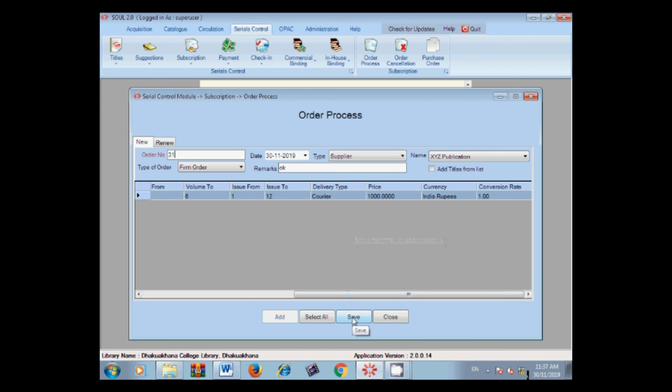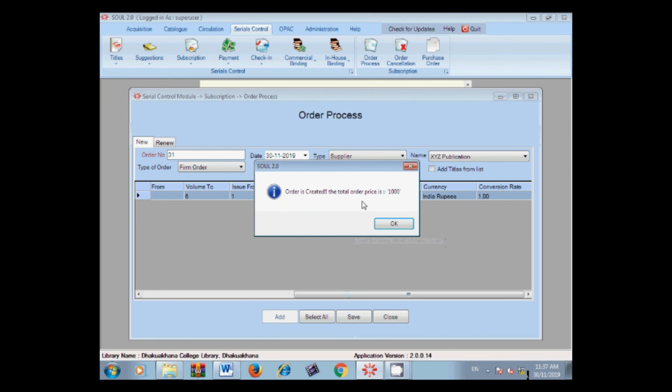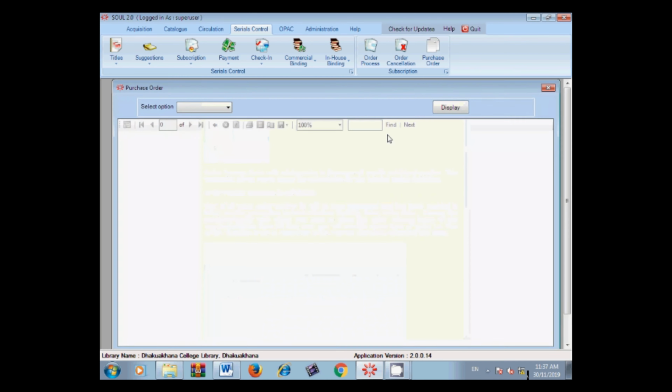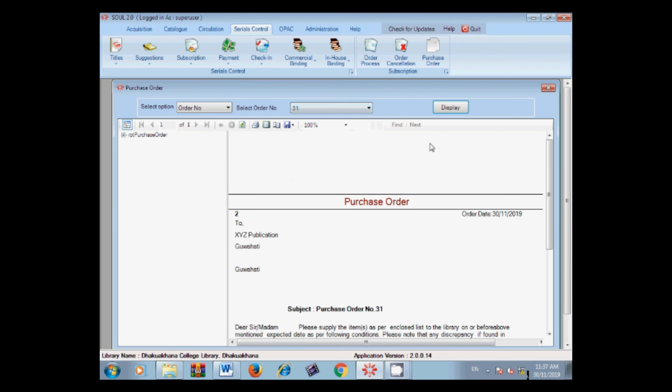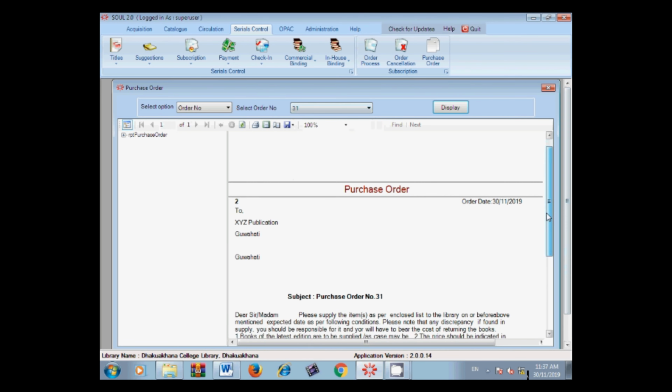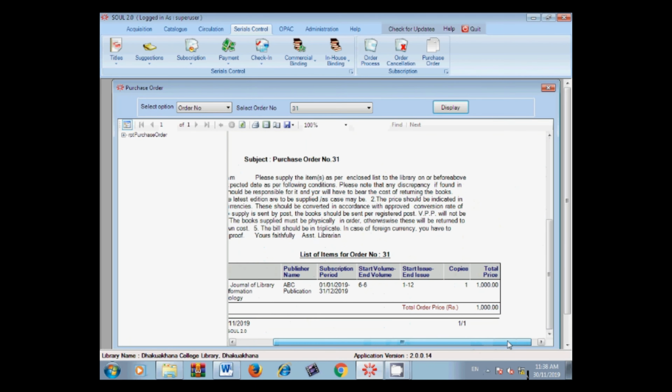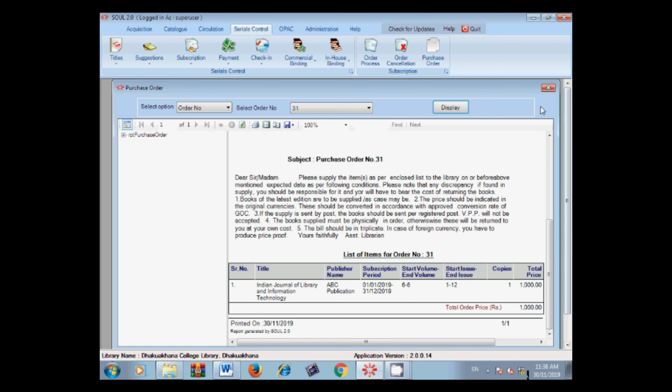And you close this process, and then you go for the purchase order part. And you can generate this report through the order number 31. In your case, it may be different. And you save it and you just mail it to your particular publisher or supplier. You can print it also, and you can send the hard copy through your speed post system. So this process is completed.